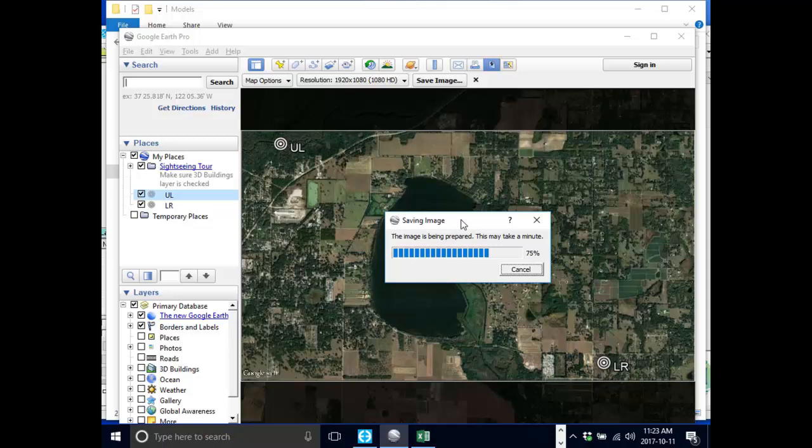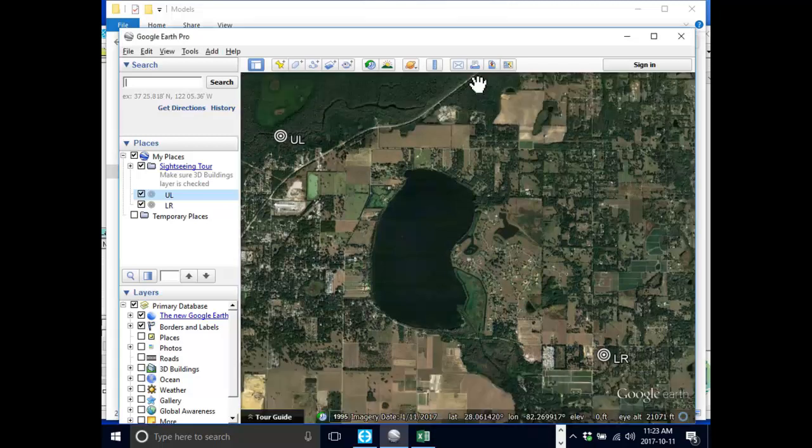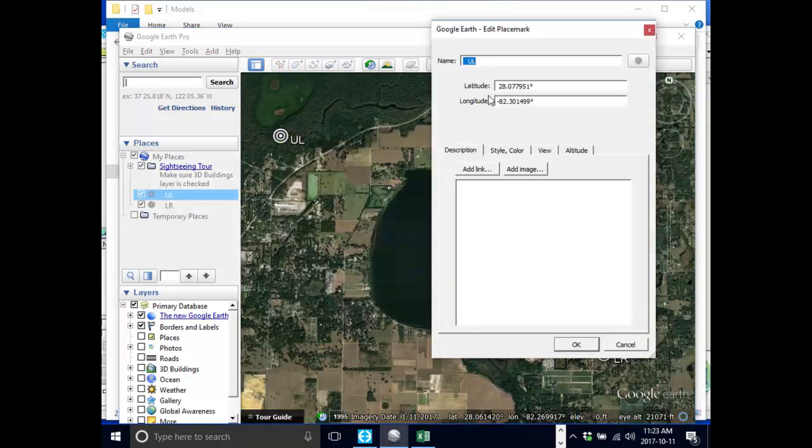It takes a while to process. Now that our image is saved, what we need to do is copy the coordinates of this upper left and lower right to Excel somewhere, so you can bring it into EFT Explorer, because these are the points that we'll use to georeference. You can close this image now. Let's go ahead and copy it now. Coordinates, properties, go to properties.